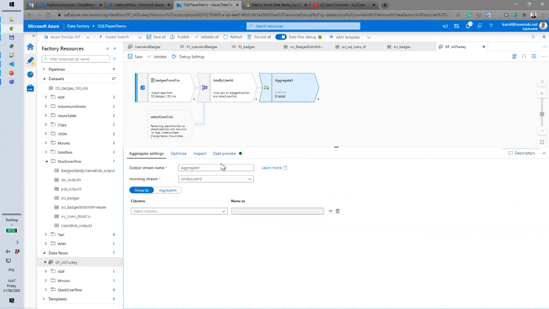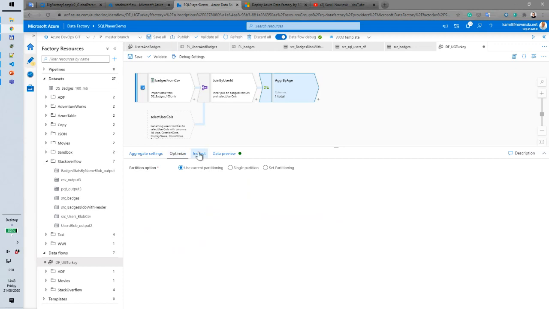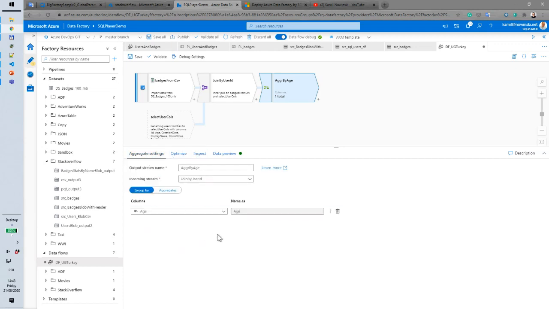Okay, so let me aggregate this stream by the age of the user, var age, and the income stream is this one. Yes, and I would like to aggregate this. That was the inner join. I don't want to make any mistake. So we want to aggregate by age and maybe name. Maybe only age. Okay, cool. We have aggregated by age and also the name.